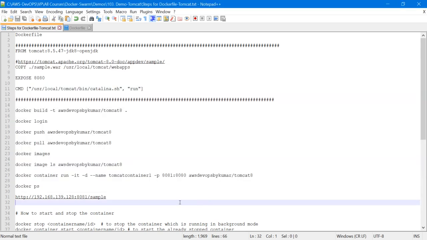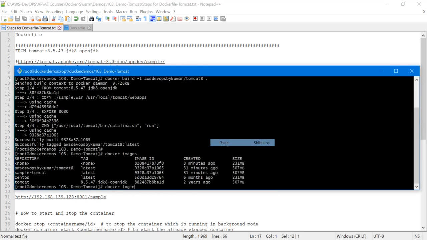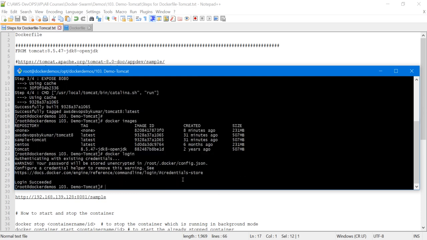The next step is that I have to log in to the registry server. For that we have the commands docker login and docker logout. So I'm doing the docker login. It will check your user ID and password, so you have to provide your Docker Hub registry user ID and password. In my case, I logged in a few minutes before, so it didn't ask me and directly allowed the login. Now you can see login successful.